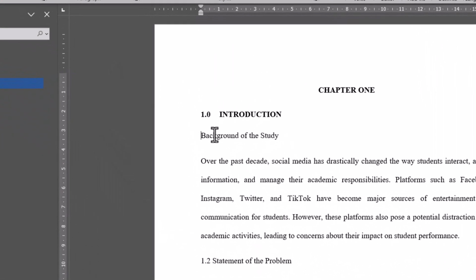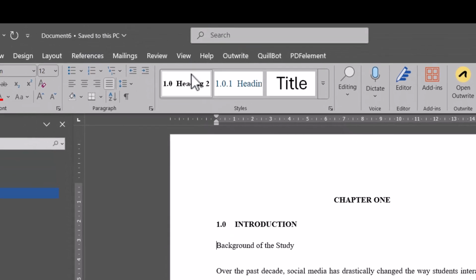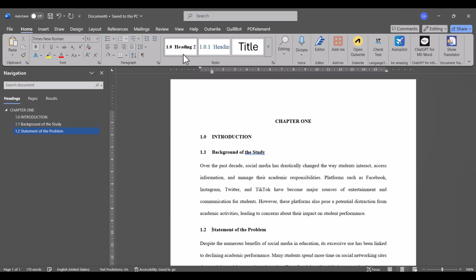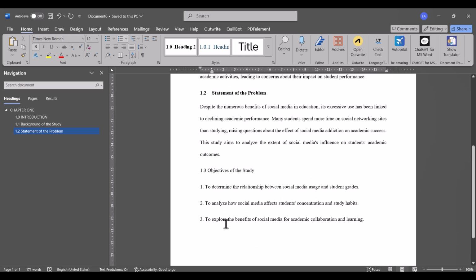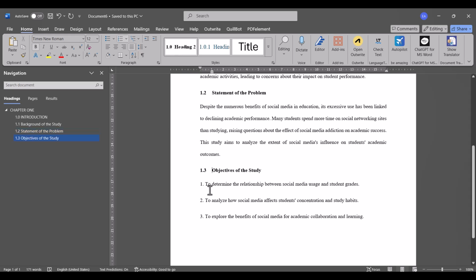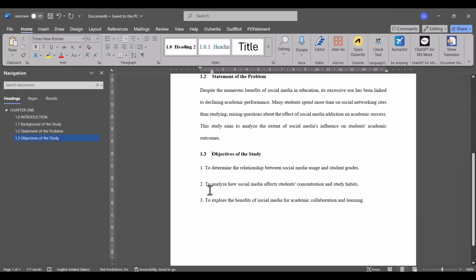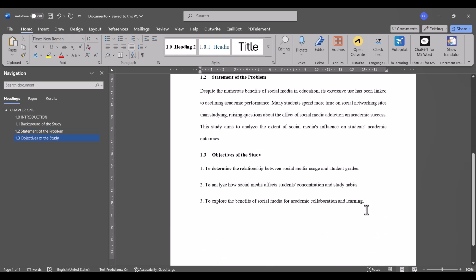Then to continue the numbering, the same thing you are doing. Start from heading 2, 1.1. Now look at this. Heading 2, 1.2. Now you observe that you're not the one making the edits. It comes naturally. So that's it for chapter 1. So let's now look at chapter 2 and how to go about it.